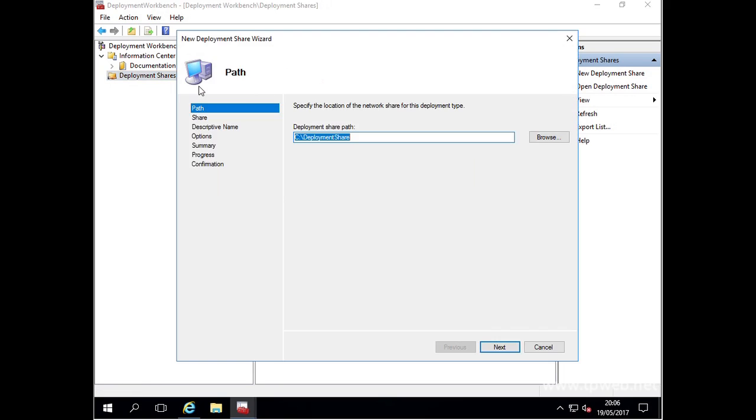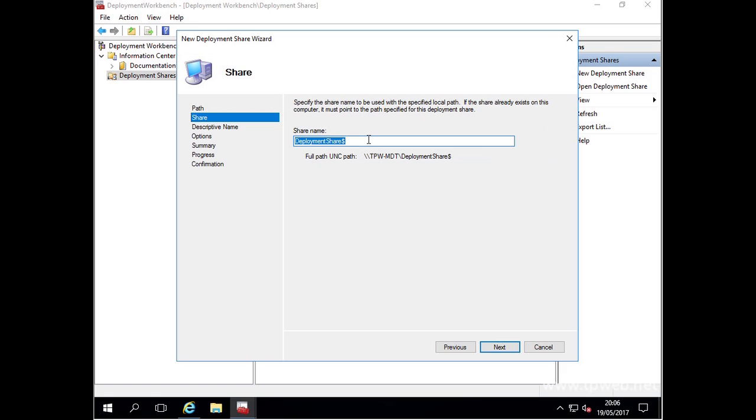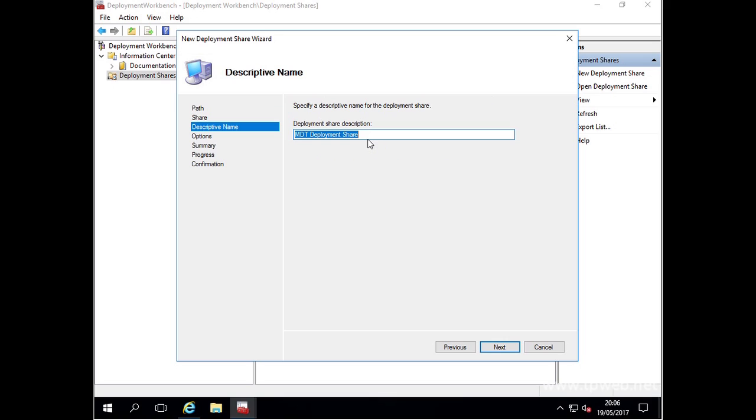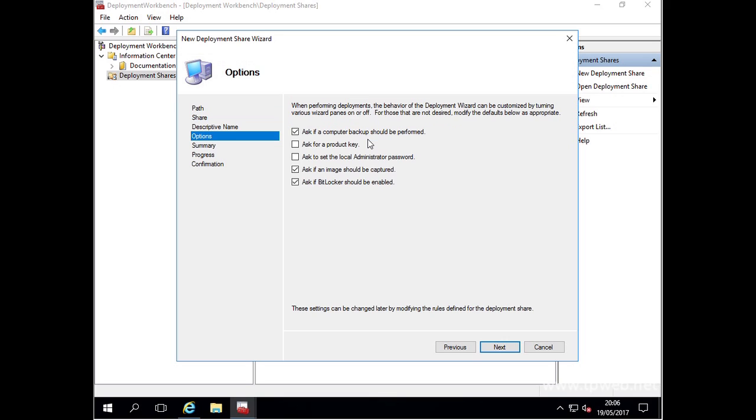So we're going to go New Deployment Share. I'm going to store my deployment share on my D drive. I'm going to call it deployment share. So this is a share name that you'll connect to from remote computers, or when you're capturing images, or when you're launching the MDT Toolkit wizards remotely. We're going to give it a deployment name of MDT Deployment Share, which is the default name.